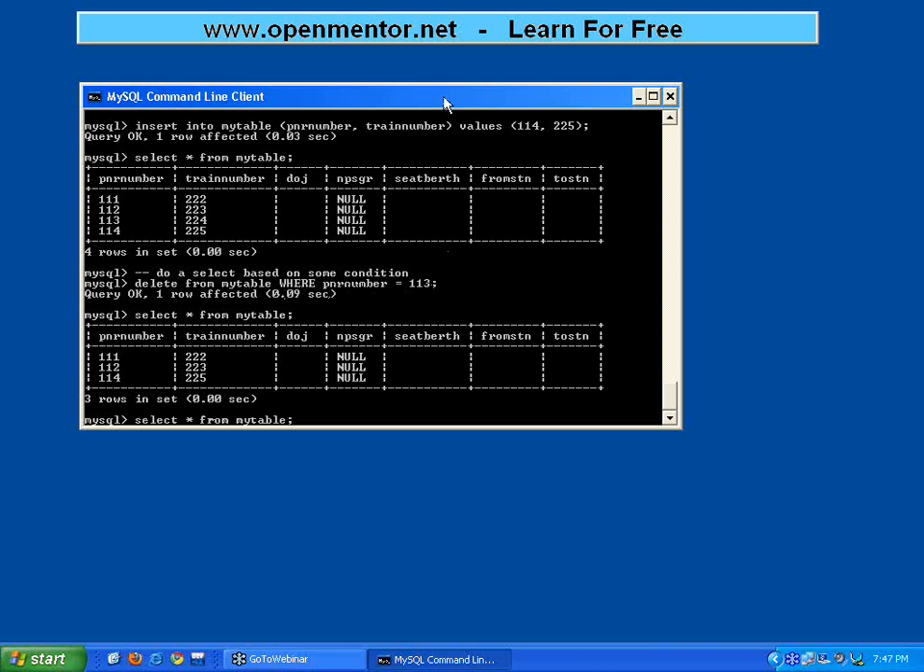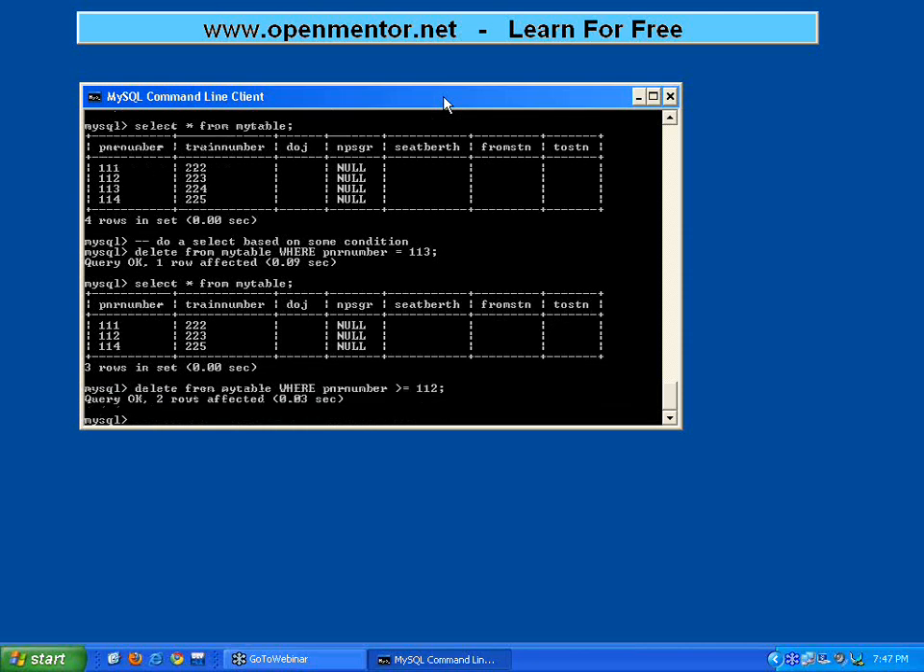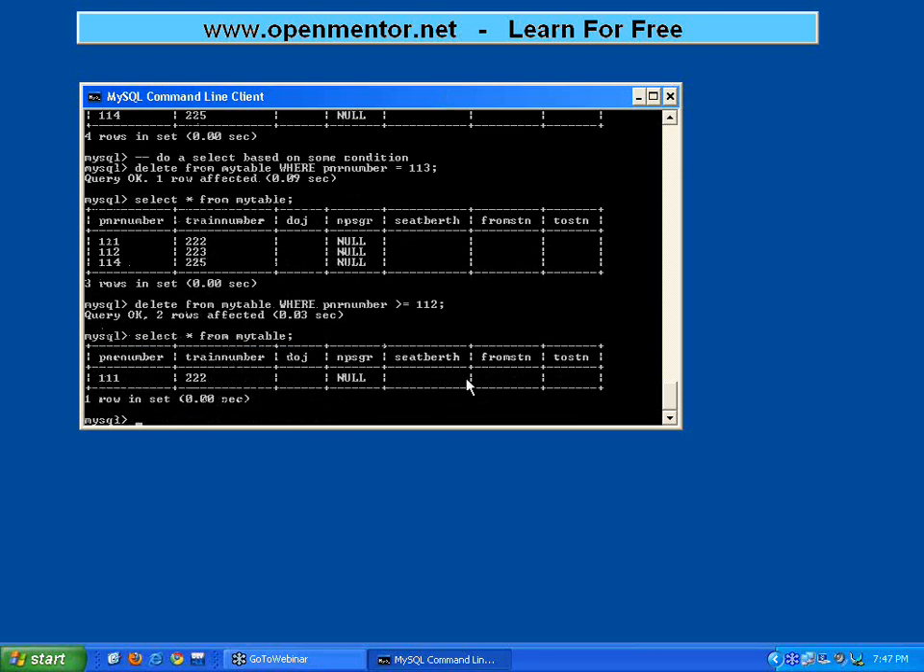I can also say delete from this where PNR number greater than or equal to 112. Now it says two records are deleted because 112 is one record, 114 is another record. So there are two records which got deleted. Now if you simply say select, there is only one record remaining.